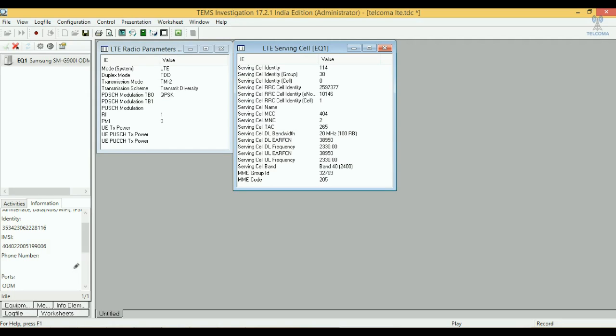That means the serving cell which is serving me has 100 resource blocks for the users. Next are the downlink EARFCN and uplink EARFCN, which stands for Evolved Absolute Radio Frequency Channel Number. This is a channel number through which we can access the network. So I have an EARFCN number of 38950 with its frequency band.